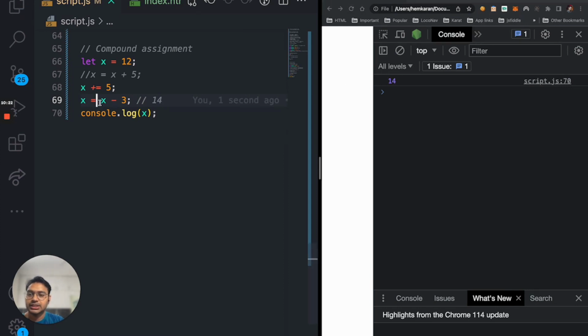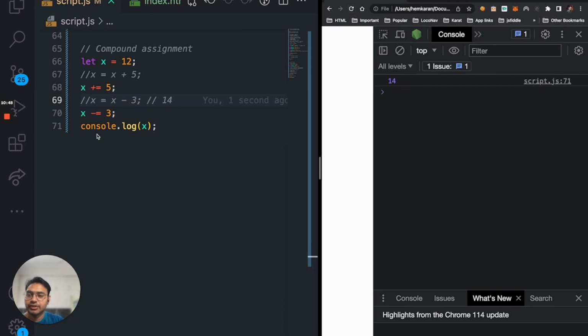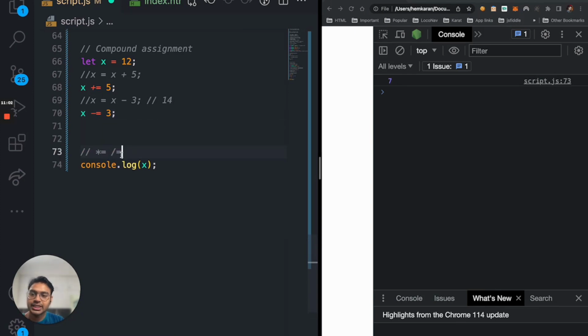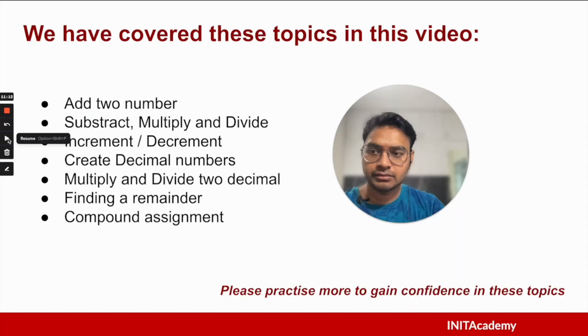But as we discussed, you can do the same thing with the compound statement. How will the compound statement look for this? This will be x minus equal to 3. Let's comment this out to get the value as 14. And this is the 14 we are getting. You can use this pattern with any of the operators. You can say multiply equal to, or divide equal to, and both will work. So this is all about the compound operator.